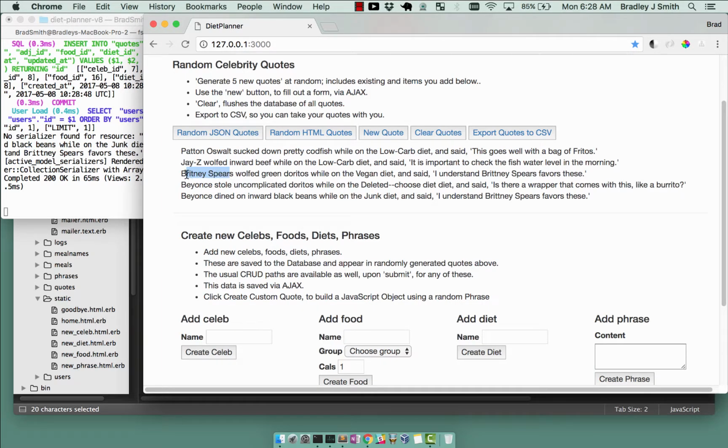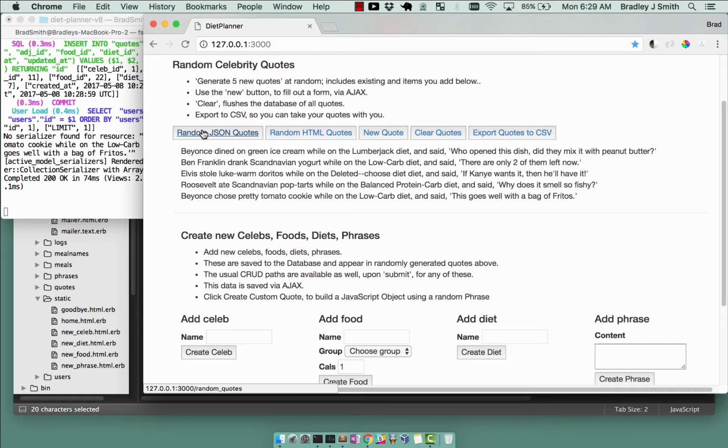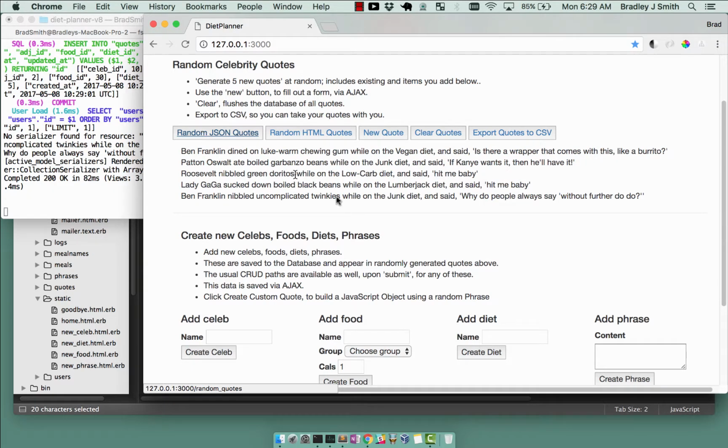That's happening because those data were saved to the database and are now in the mix as we create random quotes here. There's one right there. So Lady Gaga, blah blah blah. There's that phrase. Anyway, that's all happening behind the scenes in Rails, but we're hitting the buttons with jQuery and Ajax to make it happen.